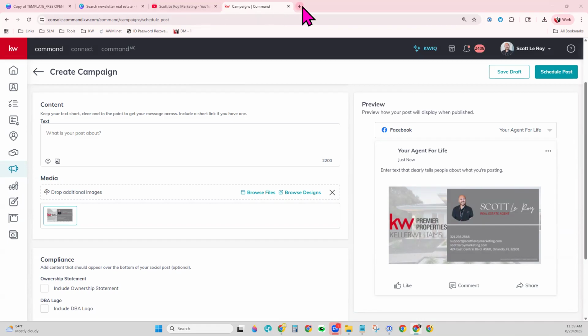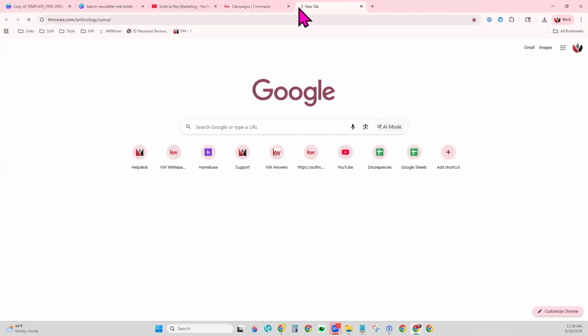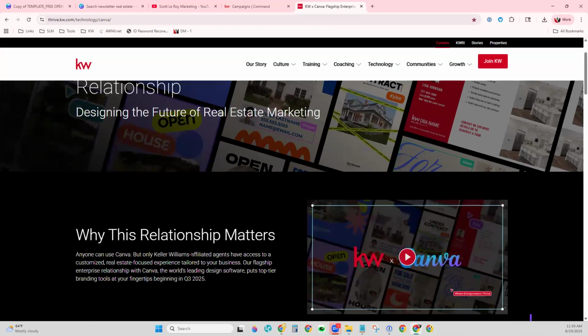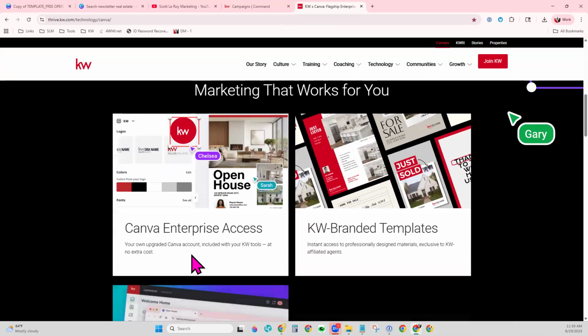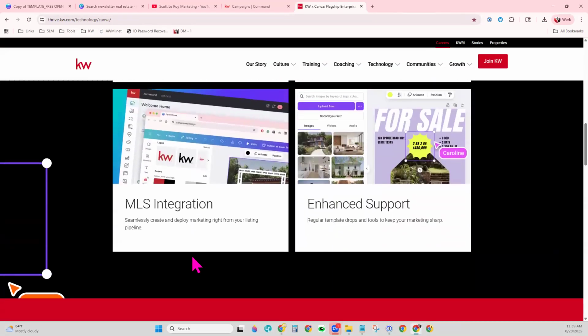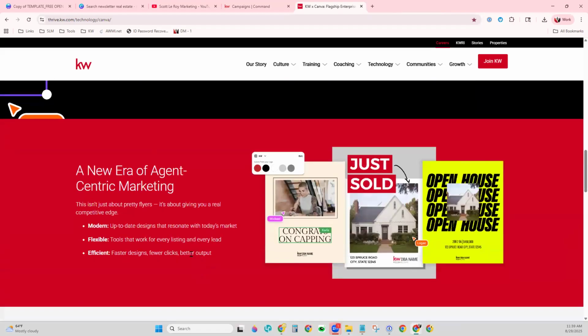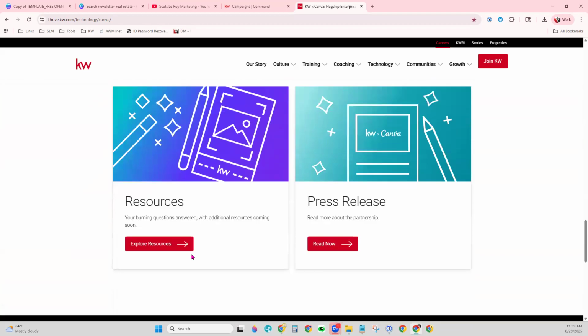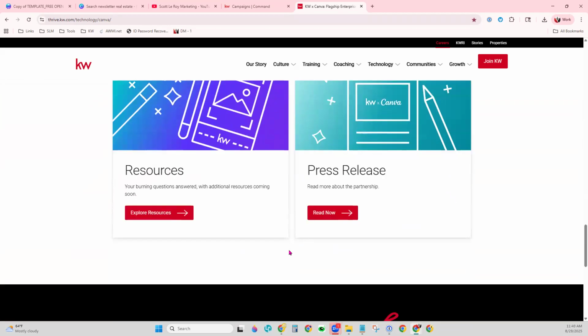This is the announcement from KW concerning Canva that is coming, the enterprise relationship. And this is just going to give you some information and a preview of what is to come when it is about Canva and Command. And so there are resources at the bottom, but also a press release.